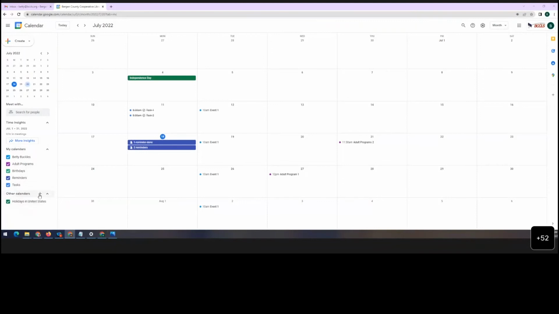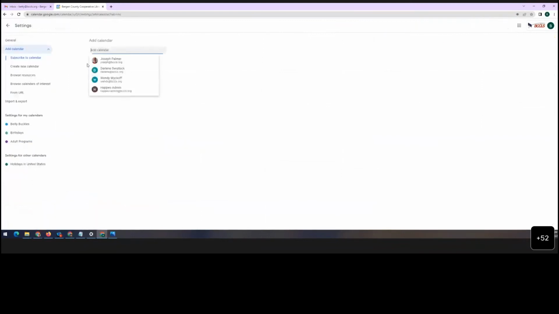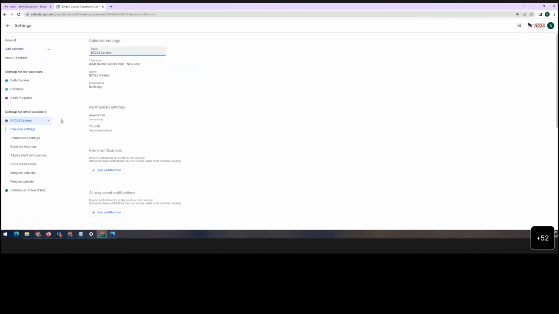So under other calendars, I'll click the plus sign. So I can either subscribe to a new calendar, and I can do that by clicking on here. And now I'm just going to look for a new calendar. I'll start typing in the name of it. I know the name of it, so I'll do that here, and maybe it's Buckles Careers. So I'll go ahead and click on that. And that will add that calendar to mine.